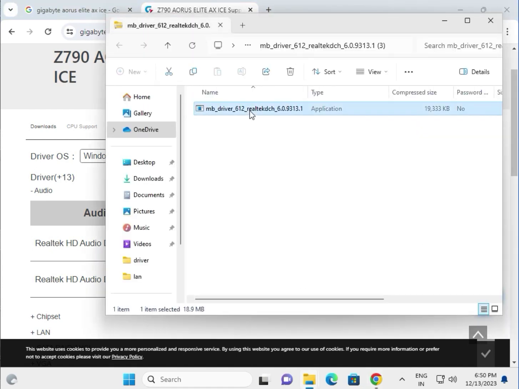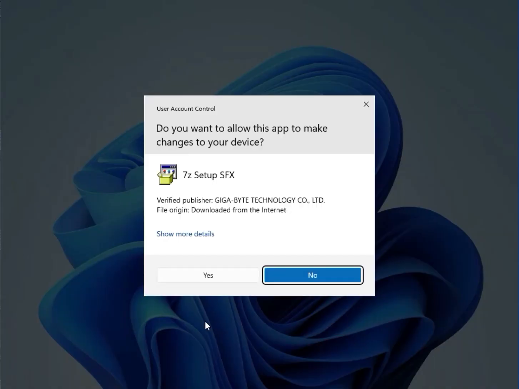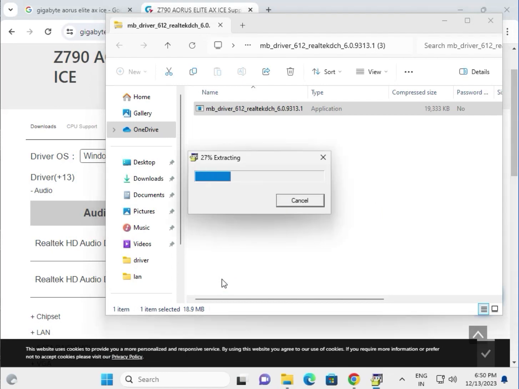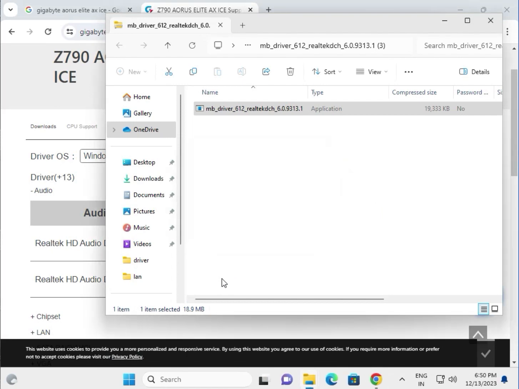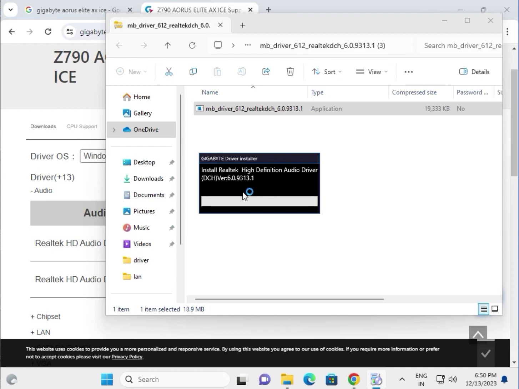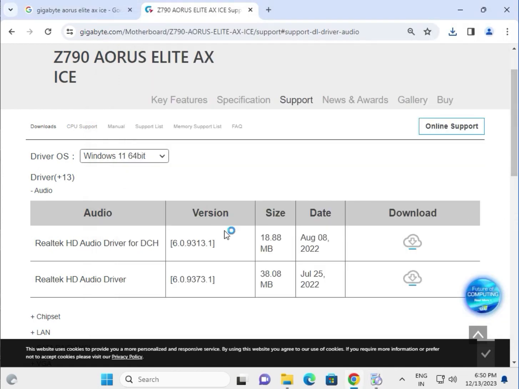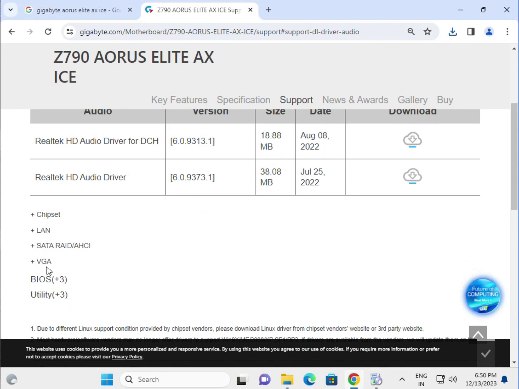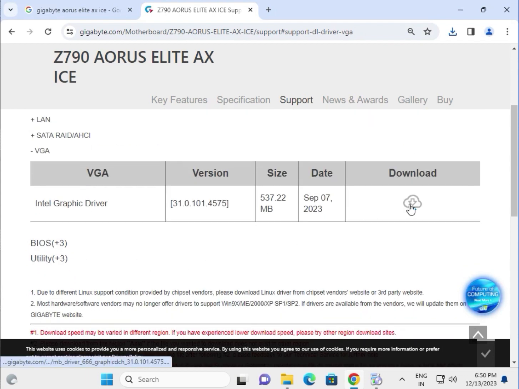then double-click to launch. Then guys, click Yes. Wait a few seconds to download and install it. And now this is installing. So chipset, LAN, SATA, VGA are all available. Try them one by one and download.